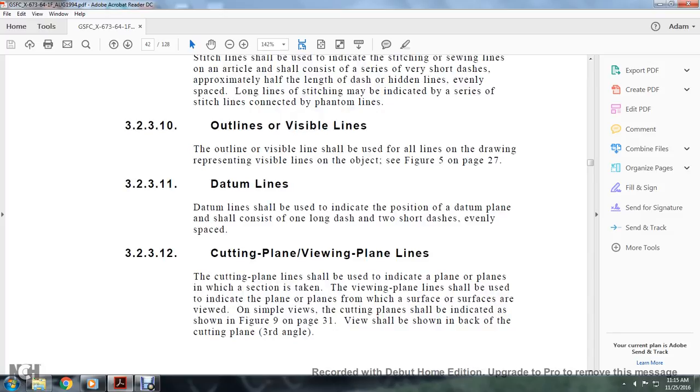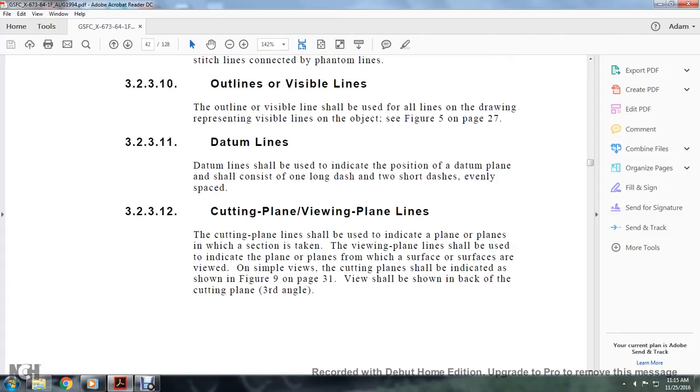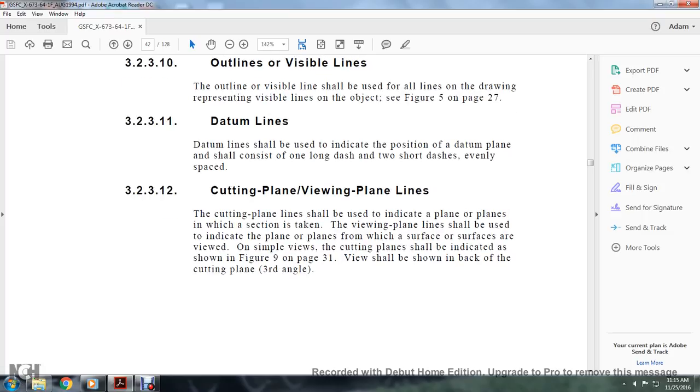3-2-3-11 Datum lines. Datum lines shall be used to indicate the position of the datum plane, and should consist of one long dash and two short dashes evenly spaced. 3-2-3-12 The cutting plane or viewing plane lines. The cutting plane lines shall be used to indicate the plane or planes in which the section is taken. The viewing plane lines shall be used to indicate the plane or planes from which the surfaces are viewed. On simple views, the cutting planes shall be indicated as shown in Figure 9 on page 31. The view shall be shown in back of the cutting plane, third angle.